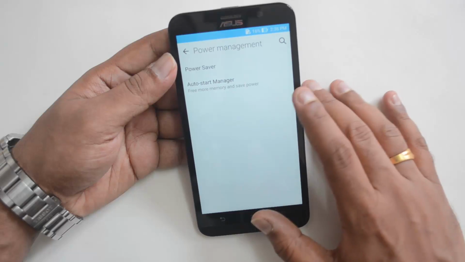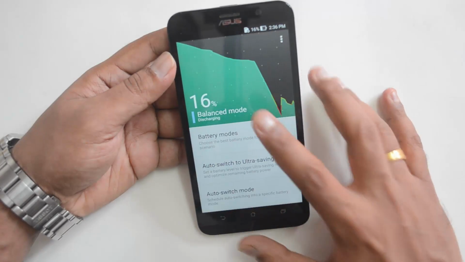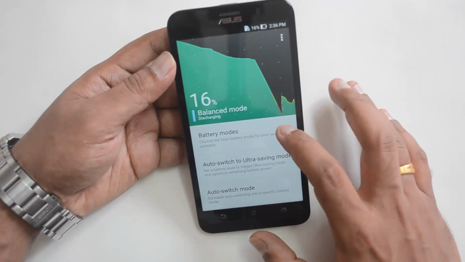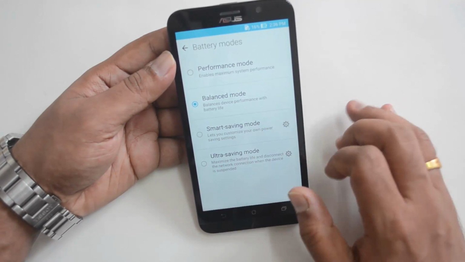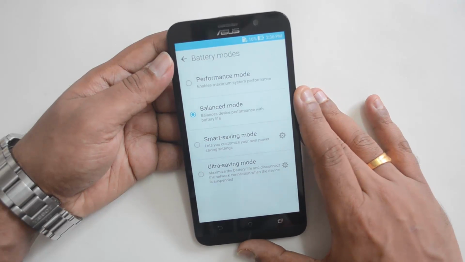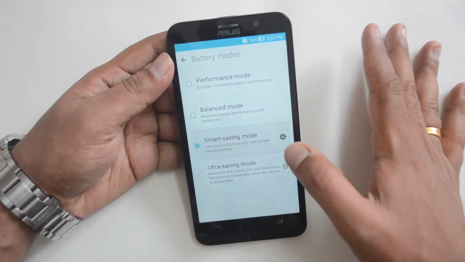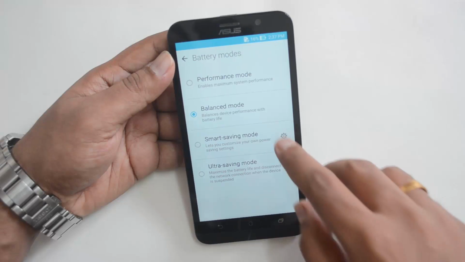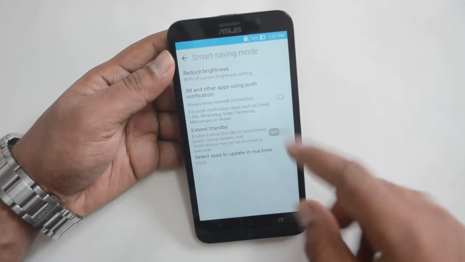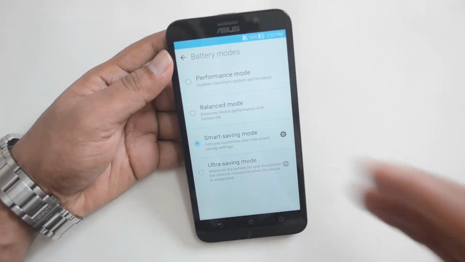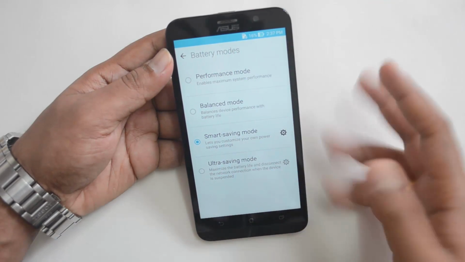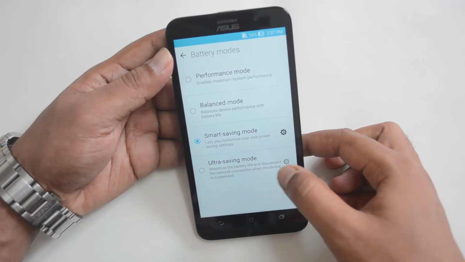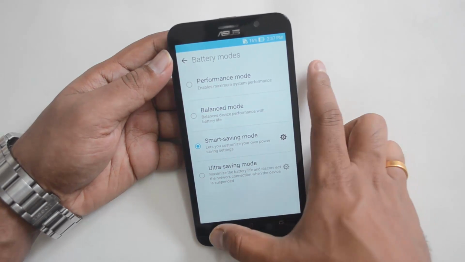Then you have the power management. Power saver is there. So power saver battery modes are there. You can see there is performance mode, balance mode, smart saving mode, and then ultra power saving mode. So these are the options included. You can customize these options based on how you want them to work. You can see the reduce the brightness. Each of these modes can be customized except for the performance and balanced one. You can customize the ultra power saving mode as well.